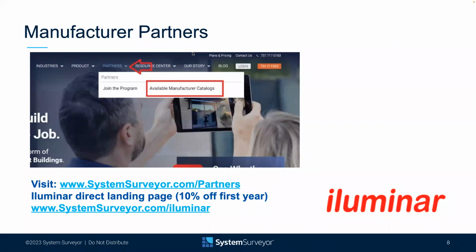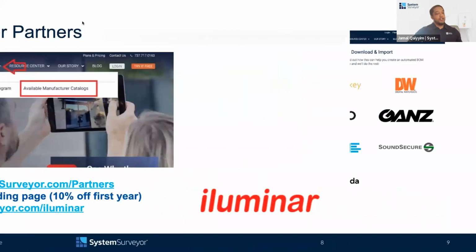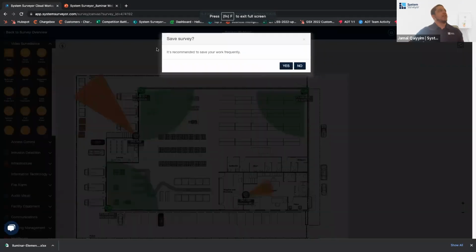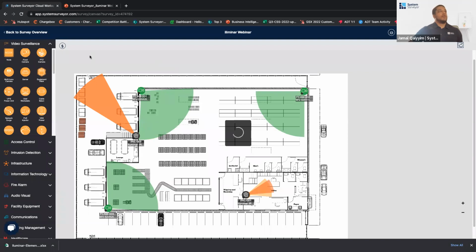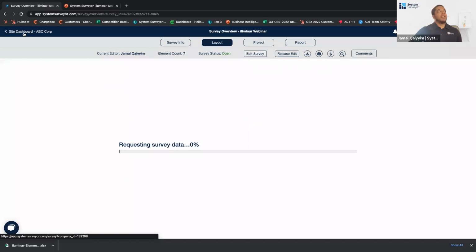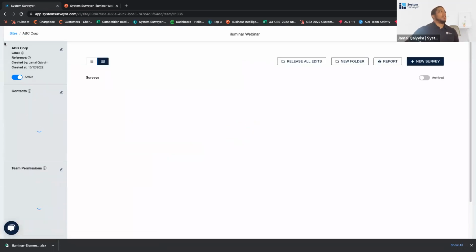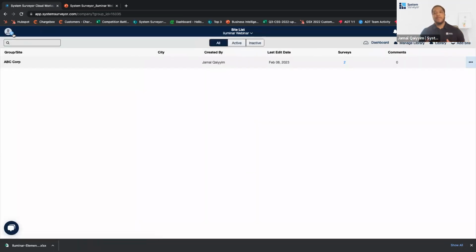Great, thank you. Okay, please show the import process again. I know how to download the information from the partners, but I can't remember the import process. Yeah, I can absolutely do that. Let me just get out of this slideshow here really quickly. I'll hop back over into this survey. Once that's done saving here, we can go back to the survey overview, back to the dashboard, and then back to the site. So it's sort of reversing out of the deepest level of System Surveyor.